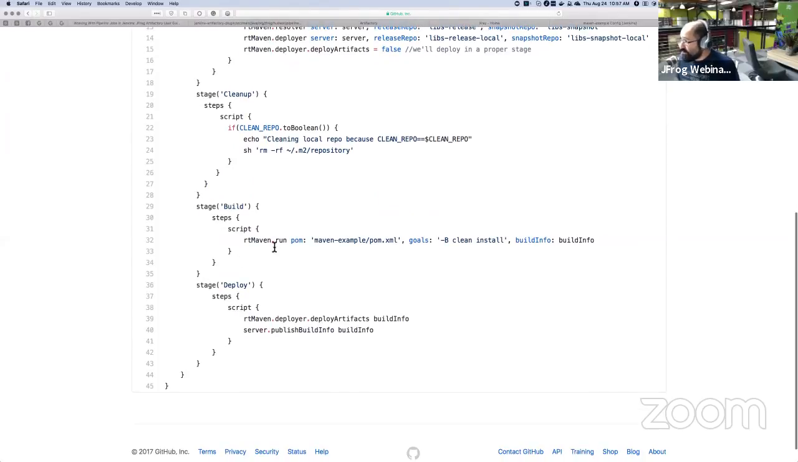Next will be build, and the build will be one line. Maven, that's our Maven which works with Artifactory, run this POM file and do clean install. And then don't forget to update this build info bill of materials object as you do it. So after we run that, we will have a Maven build that was successfully finished, and we will have a bill of materials object filled with information about this build.